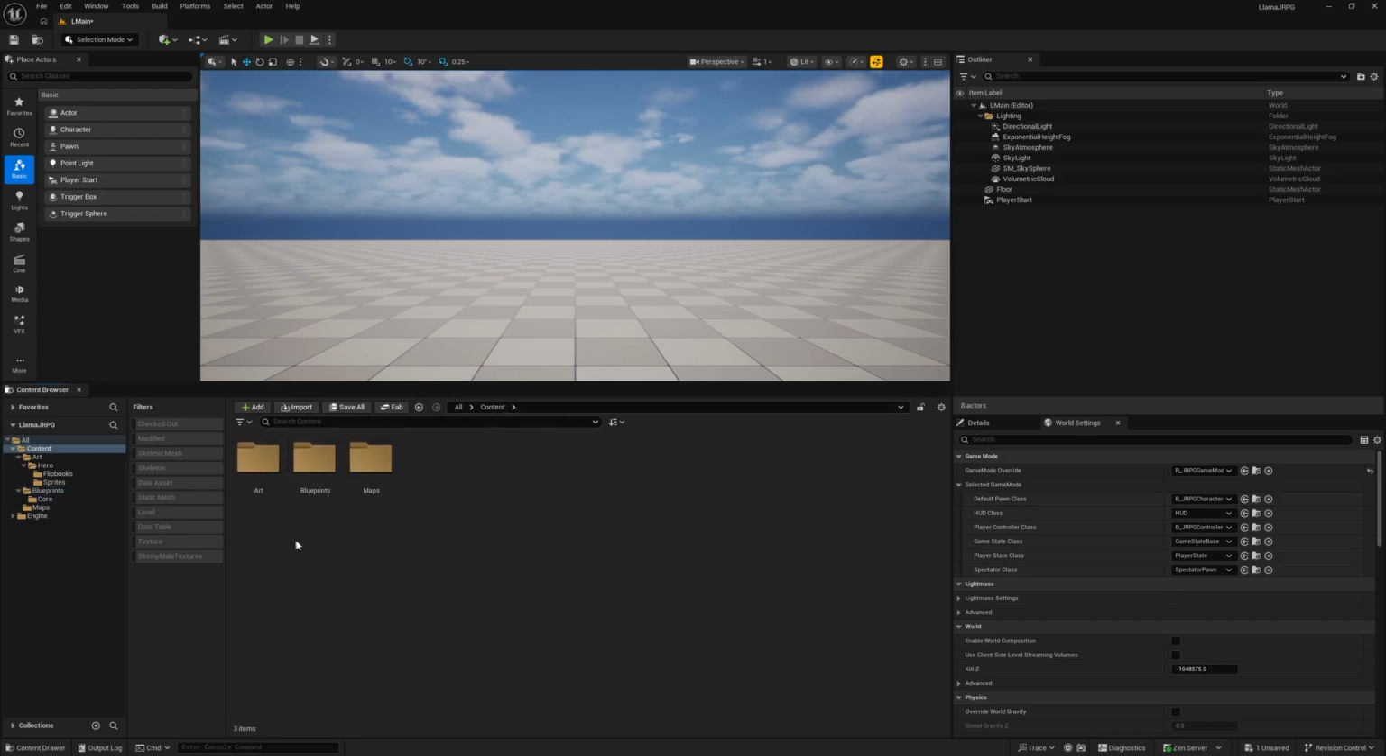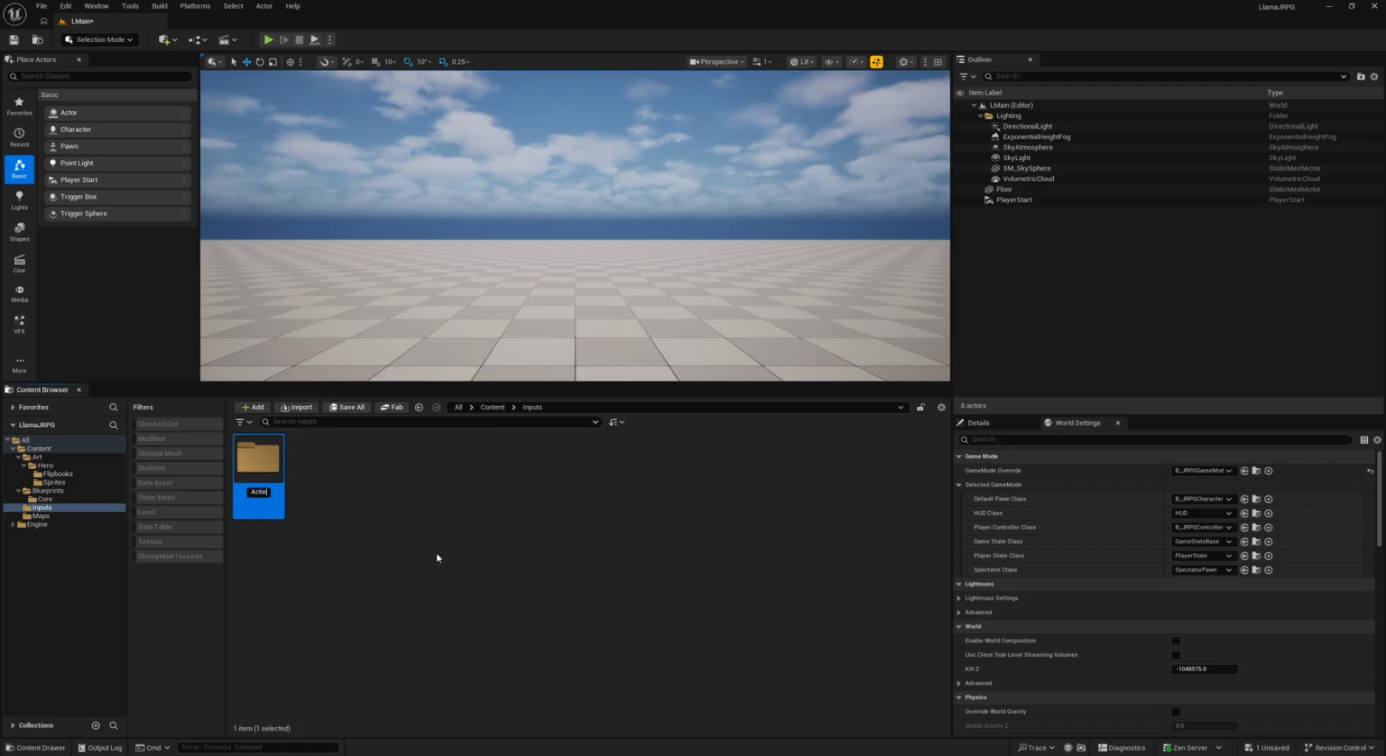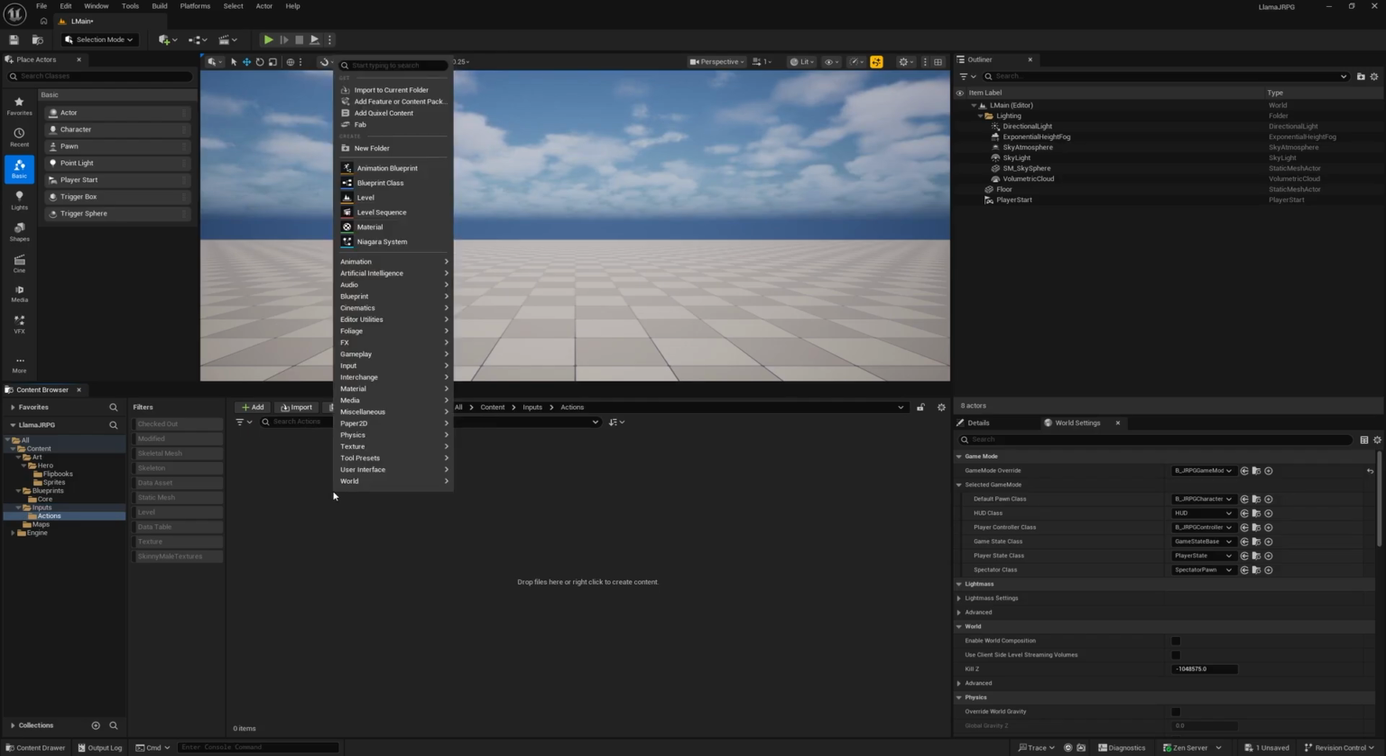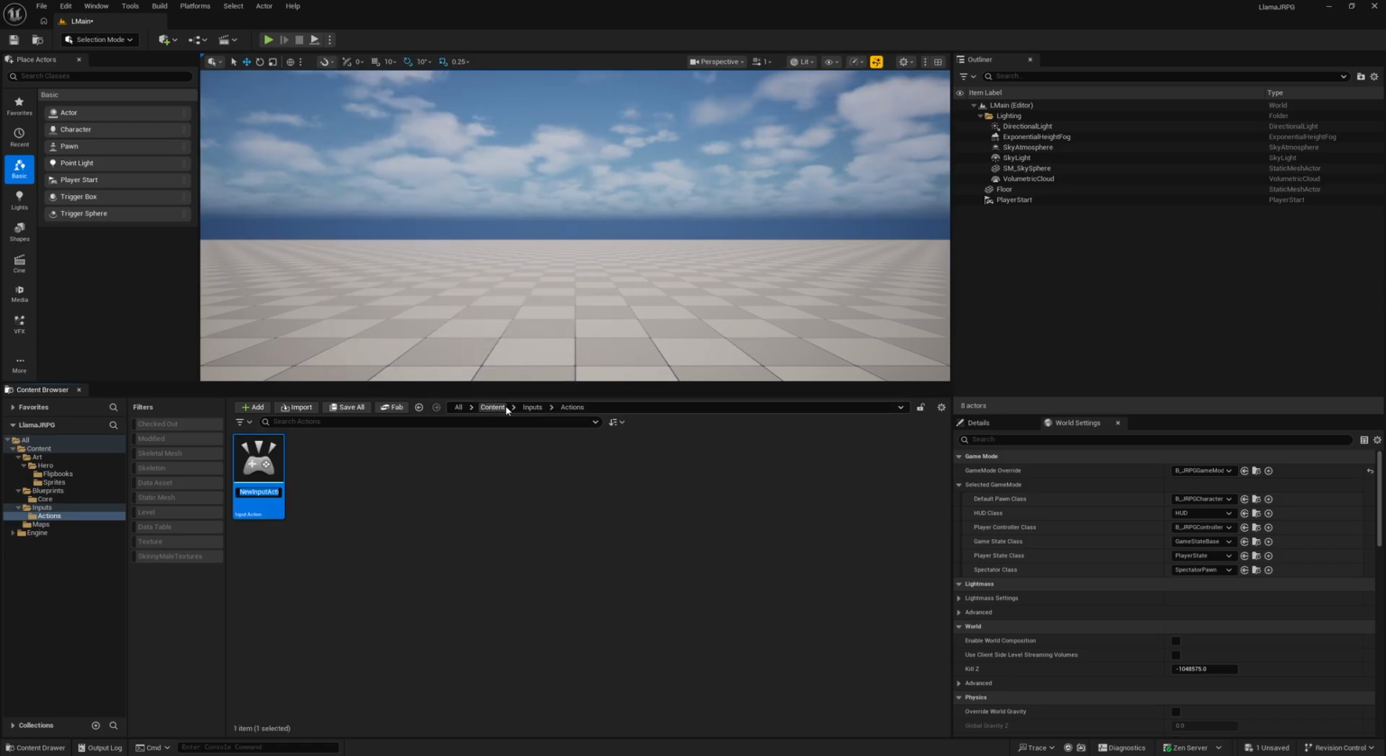So let's go and create new folder. Let's call it inputs. Let's create a new folder, call it actions. And we're gonna create our new blueprint action. Now, blueprint actions are more like, what kind of data am I getting when I press any button kind of thing. So if you go into input action, and let's go IA as a prefix for input actions, and let's call it move.